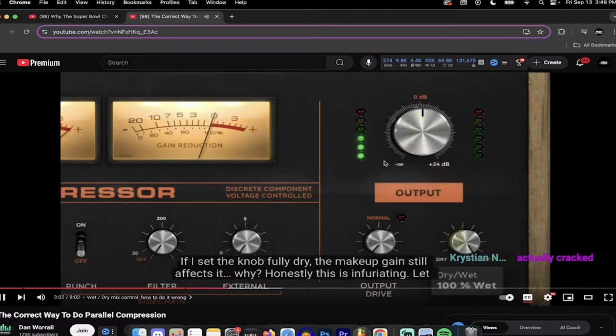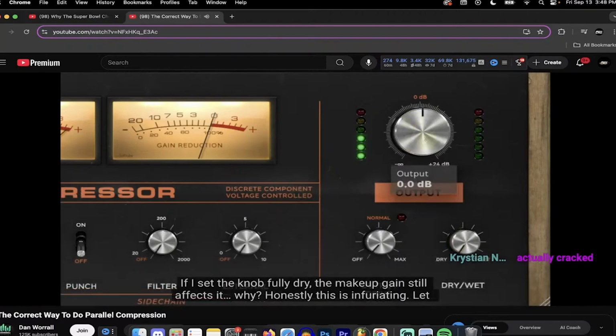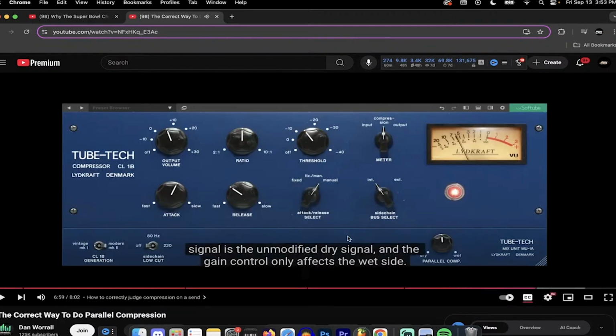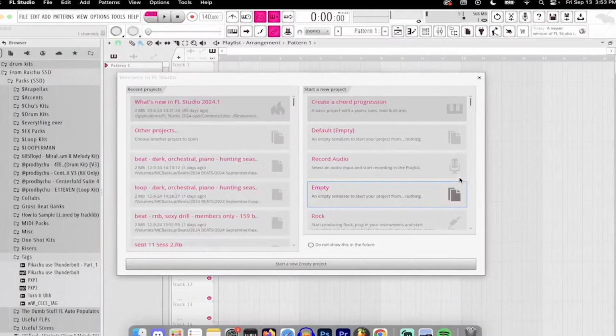If I set the knob fully dry, the makeup gain still affects it. Why? Honestly, this is infuriating. Let me see something really quickly. I've never thought about VSTs in this way, but it explains so much.